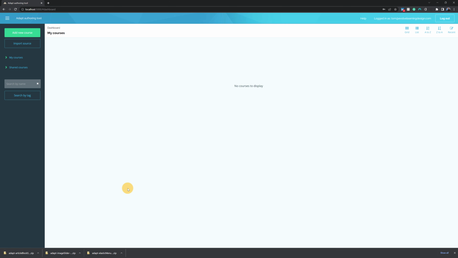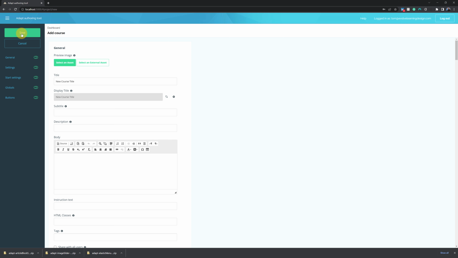With all that done, let's finally create our first course in Adapt. We do this by clicking Add New Course and then entering some basic information about the course we want to create, starting with a preview image. If you're ever unsure what any of these elements are or what they do, you can hover over the small information icons next to the headings to get a reminder of what they are.